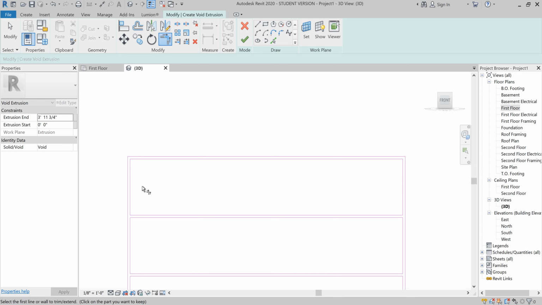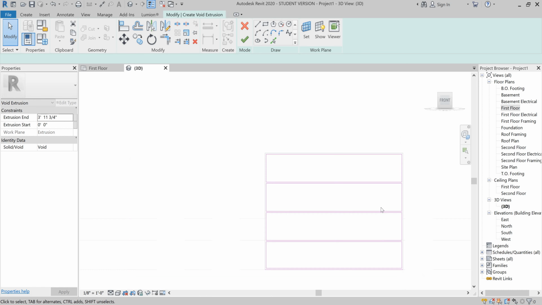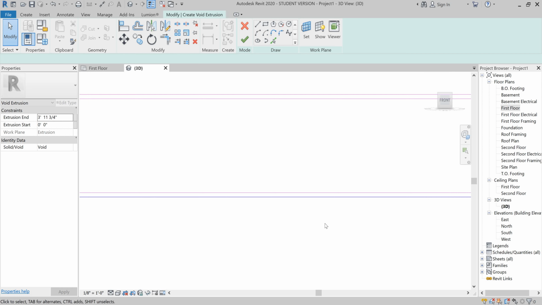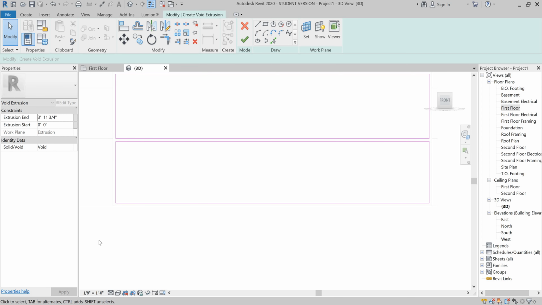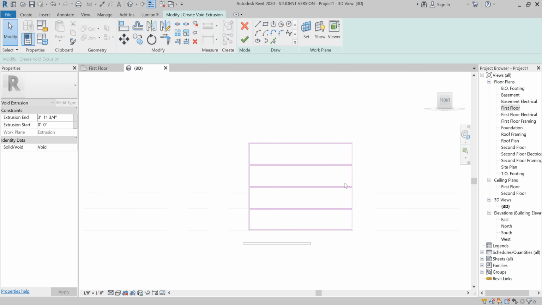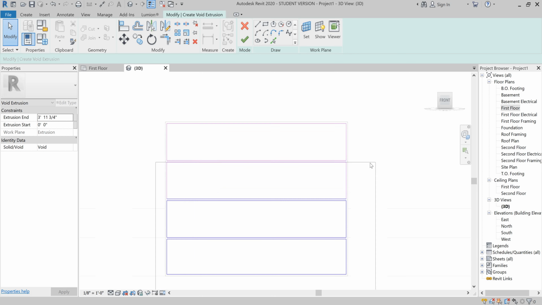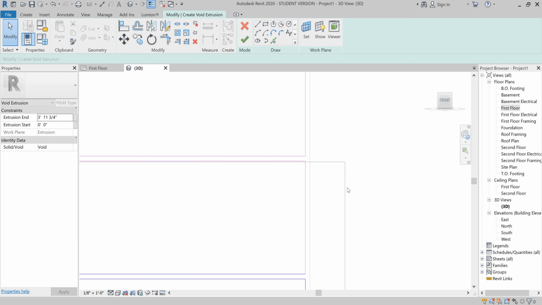Now what void extrusion does, instead of being at this place, it's going to just take out one of these boxes. We can't create multiple extrusions at once, so I did this just to prepare myself, and so I'll delete 3 of these boxes and keep the top one.